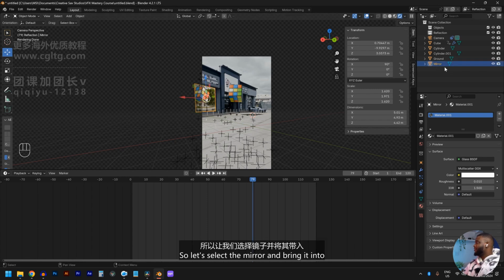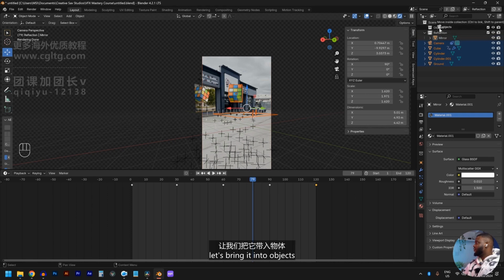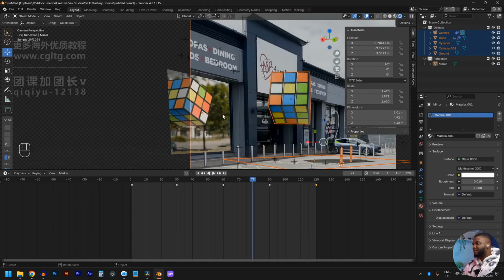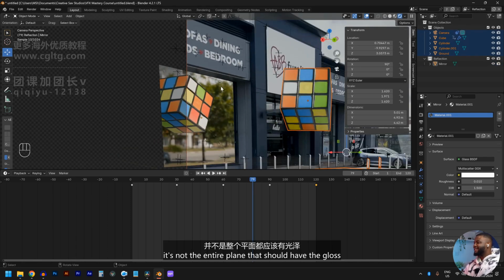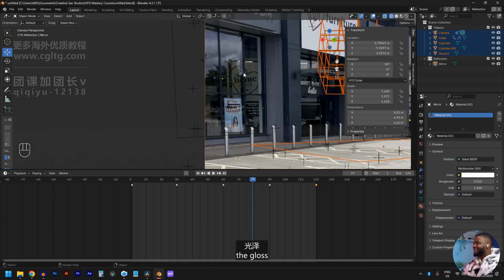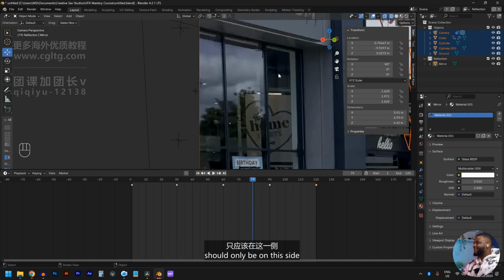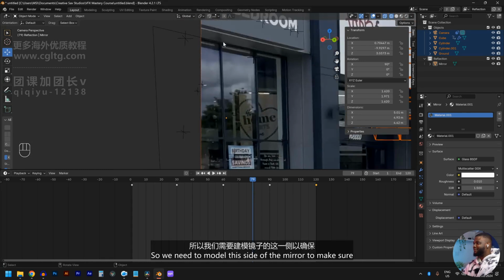So let's select the mirror and bring it into the reflection, and everything else, let's bring it into objects. Oh, one more thing I'm just realizing, it's not the entire plane that should have the gloss. Yeah, the gloss should only be on this side. So we need to model this side of the mirror to make sure this side is not glossy. Yeah, let's do that real quick.